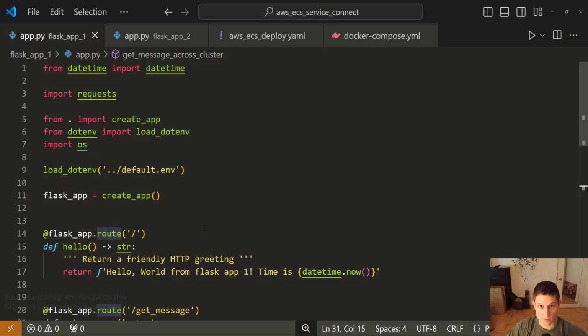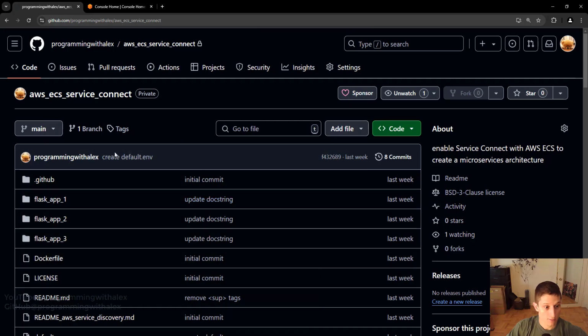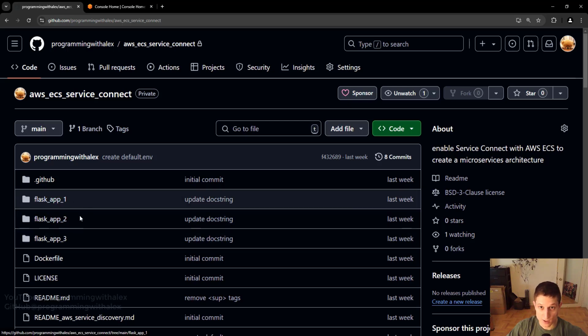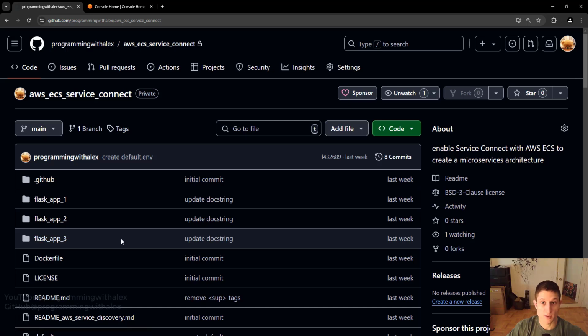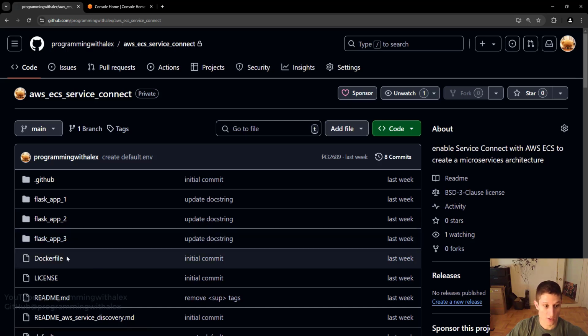This is kind of a rehash from the last video, so feel free to skip ahead if you watched that one already. But what we have, going back to the code right here, is three apps: Flask app 1, 2, 3. Each one's going to be a separate microservice on AWS. So we're going to push each one of these to separate ECS services, where each ECS service represents a separate microservice. Flask app 1 and 2 are going to be in the same ECS cluster. Flask app 3 is going to be its own ECS cluster. And they're all going to use the same Dockerfile.